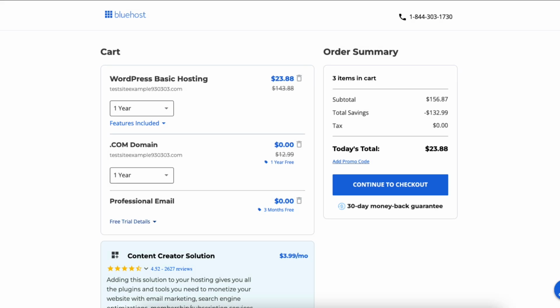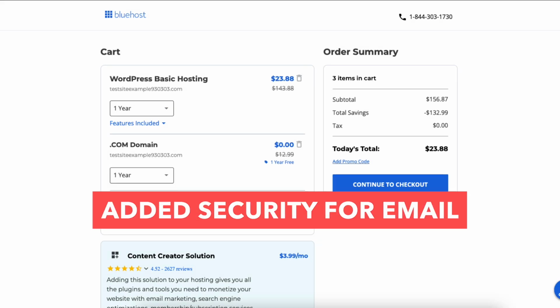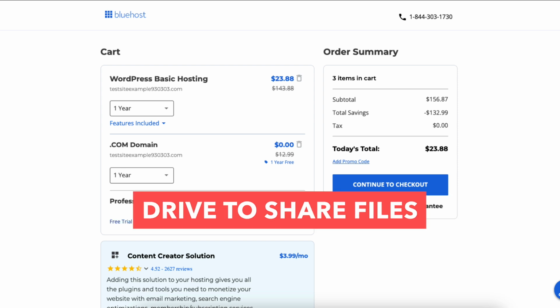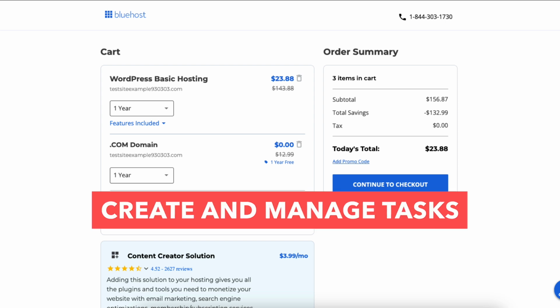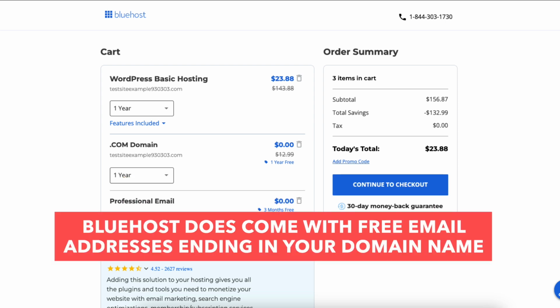Professional email is if you want an email address ending in your domain name with a custom inbox, added security for your email, your contacts and calendars to sync, drive to share files, create and manage tasks, and create documents from a full suite of tools. I do want to note that Bluehost does come with free email addresses ending in your domain name, so this add-on isn't necessary unless you really want to utilize all the added features provided by professional email.